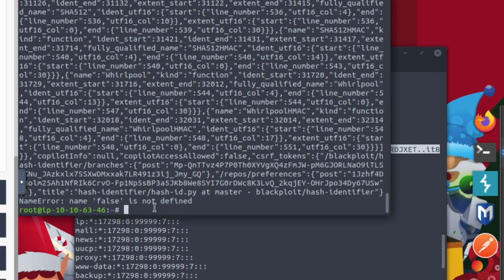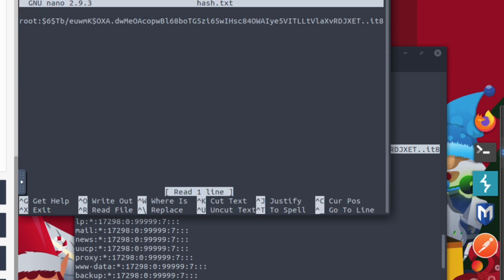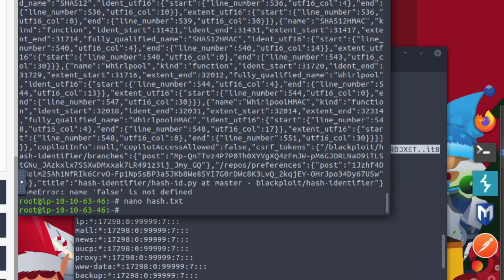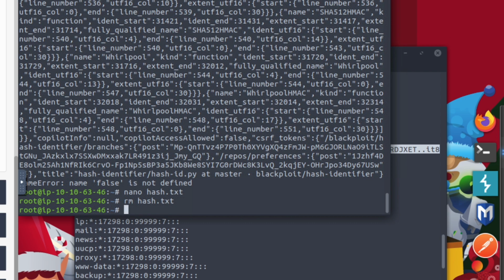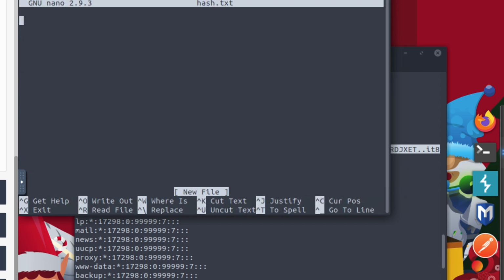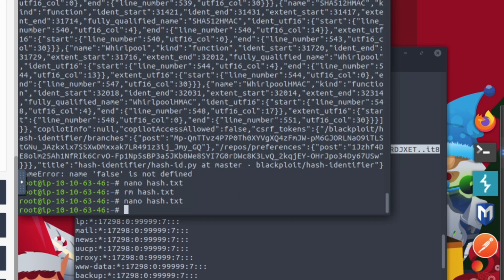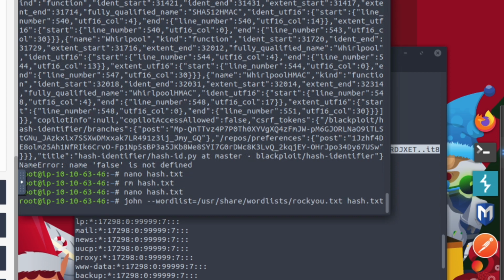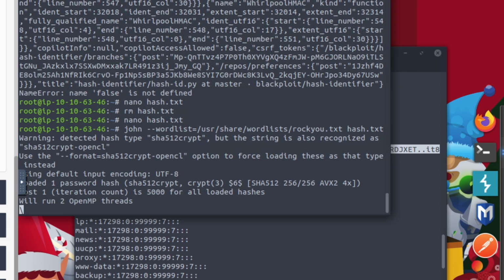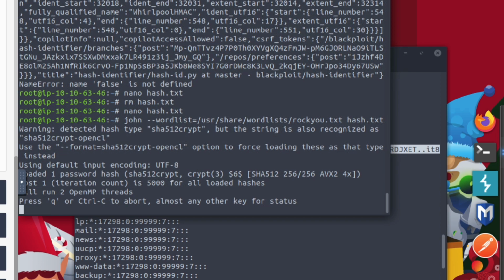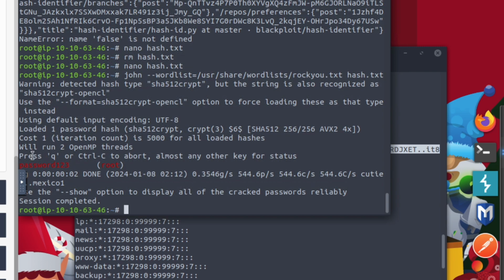So we're going to go back in here. I had to get hash ID anyway. Actually, an easier way to do this is to just remove hash.txt, then create a new hash.txt and paste the full thing in here. That seems much more correct. Let me just run John and see if it'll actually give us the answer. Yeah, it worked this time because we actually had the proper hash. And so there you go, password123.